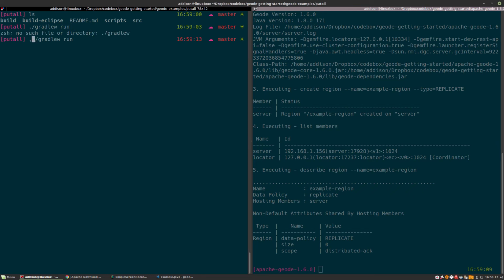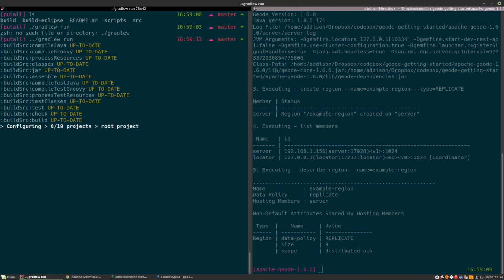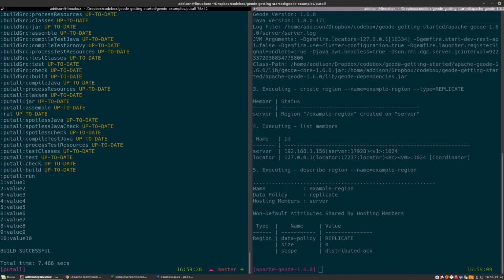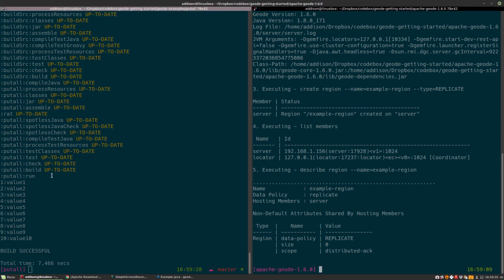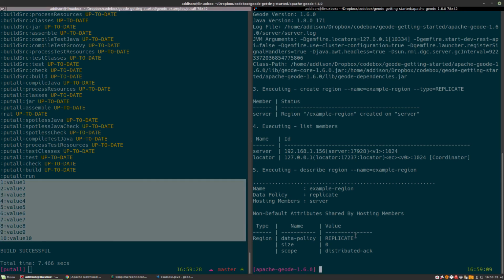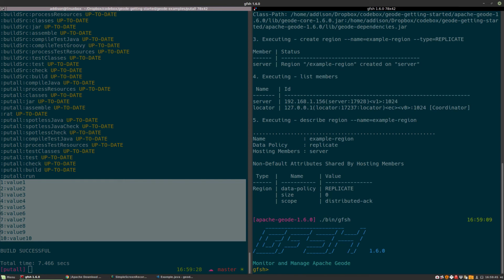So I can get the right directory. Let's run connecting, running put all. Awesome. So we put a bunch of data in here and got it back out. We can do something really cool that's not in the example, just a preview of what's to come.